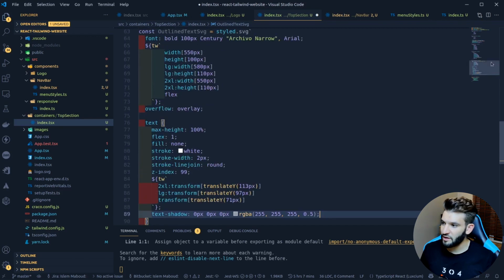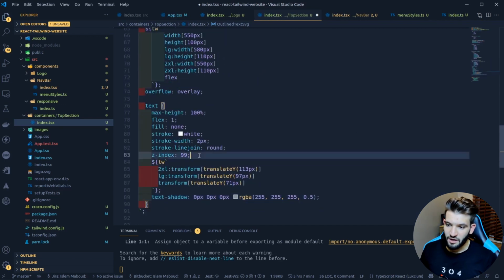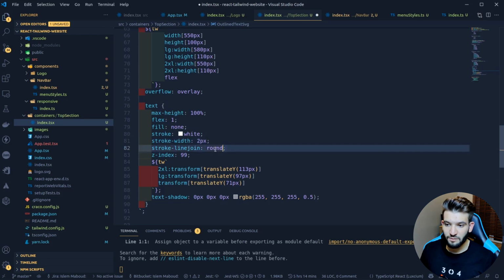So the only section that needs your attention here is this one, where I'm going to have a maximum height and everything, stroke. So this is how we make the outline. You just put the fill to be none, and the stroke is going to have some width, which is 2 pixels. I'm going to have a rounded line join just to make the stroke a little bit rounded, which makes it look good.